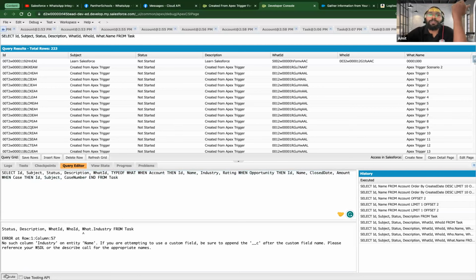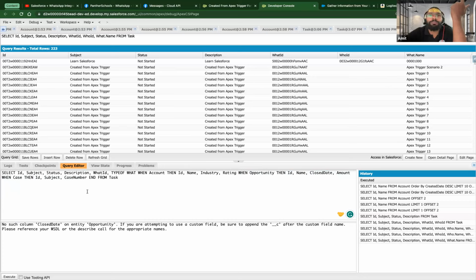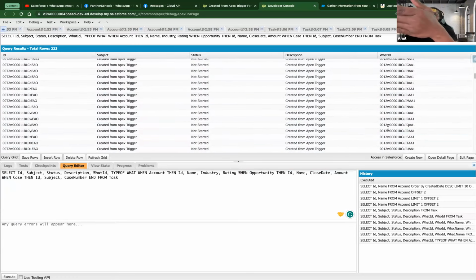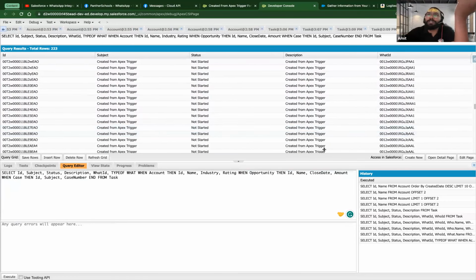Okay. And if you now execute it, it should be CloseDate, I believe, not ClosedDate. That's why we got no such column ClosedDate on entity Opportunity. So you can see here. But if you notice one thing, this result actually is not giving you what we are looking for. It's not giving us the other details. We know that these are all our accounts, 001, but there is nothing, ID, name, industry, rating, nothing is coming up.